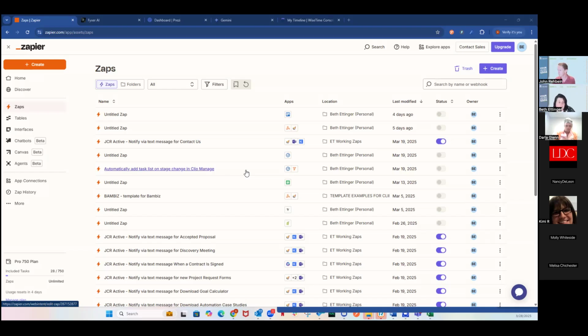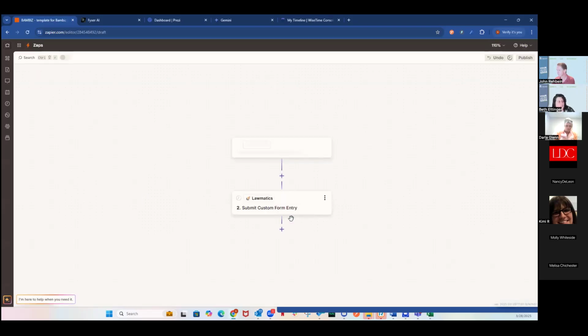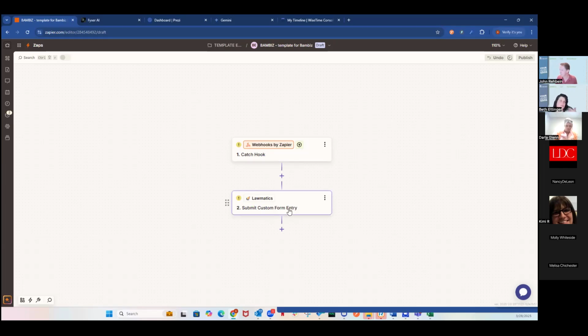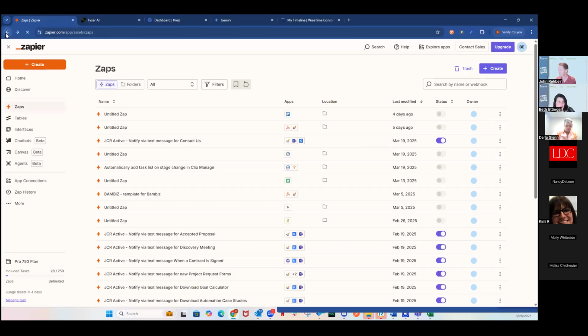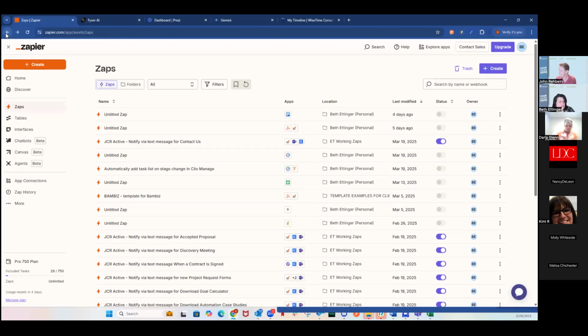It can also do a lot of other things in Lawmatics. This is kind of what it's doing from Bambiz. It uses a webhook, which is literally just a hook. It goes out and says, oh, this information was entered in this program, I'm going to grab it. And then we just submit that into Lawmatics, and it's taken care of. It's in your Lawmatics already, and then the automation in Lawmatics can take over from there.